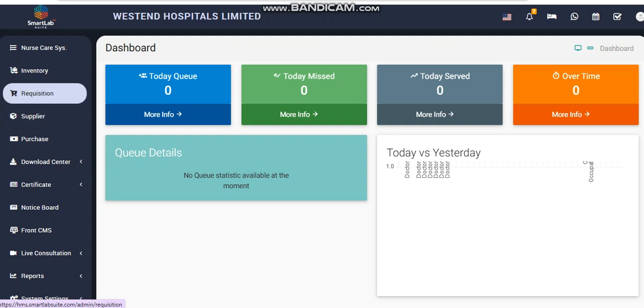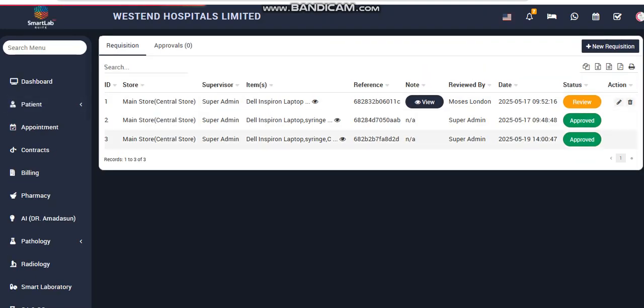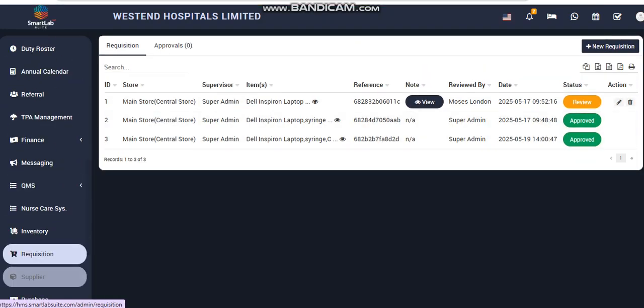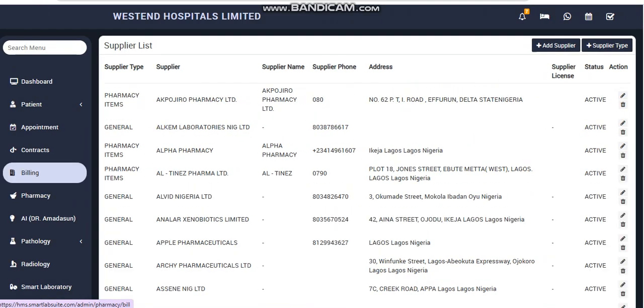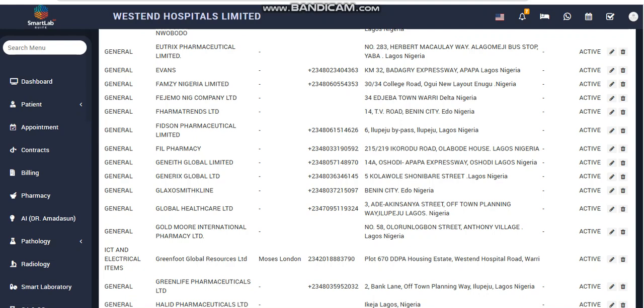We have requisition. This is what is used to request items from one department to another. Unless the requisition is approved, you cannot have that item. This is supplier management, to manage your suppliers in the system.